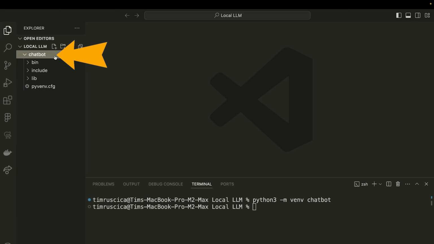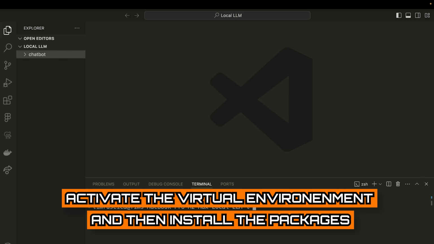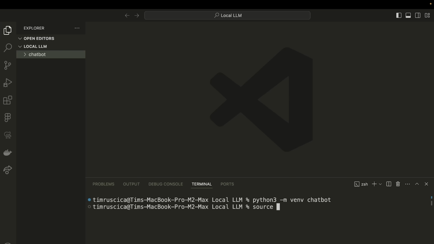You can see the chatbot folder has now been created, and the next step is to activate the virtual environment and then install our packages. Now, if you're on Mac or Linux, the command to activate this environment is the following.